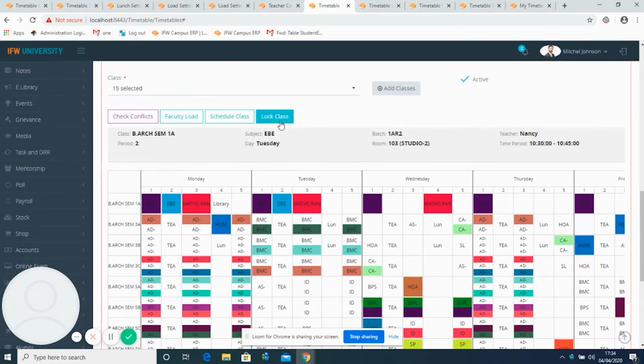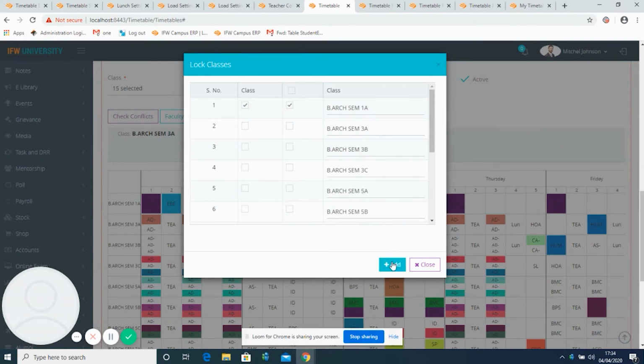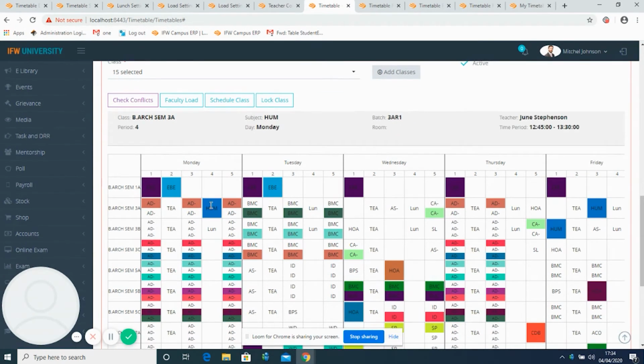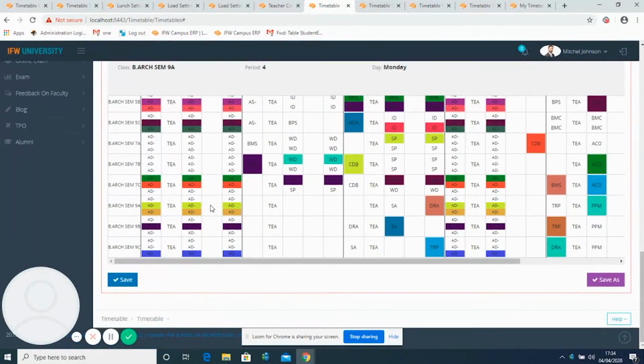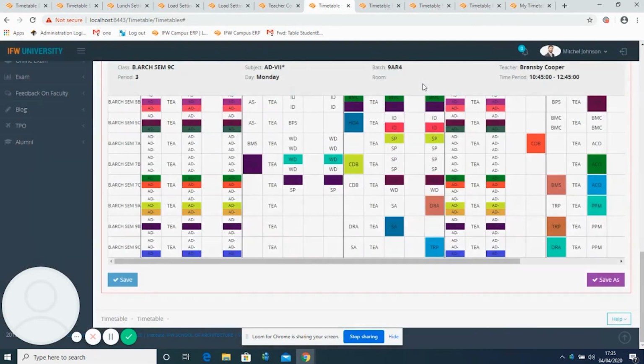If you want to lock a timetable, you can use this feature, lock timetable. Just select the particular class and lock it. If it is locked, then nobody can edit that timetable for that particular class which has been locked. So if you want to edit a class which has already been locked, you have to unlock it first, and only the admin can unlock it, or the particular person who has locked it can unlock it. You have to unlock it first and then you can edit it. So this is how your timetables are created. Just click on save to save your changes.